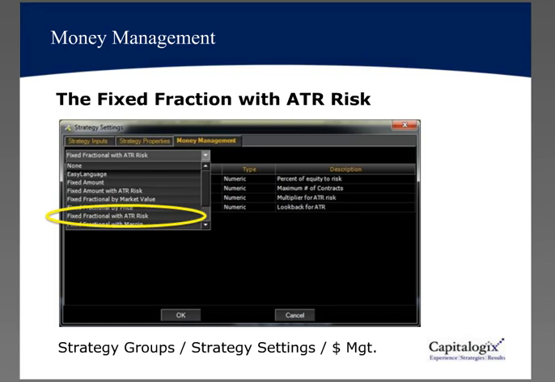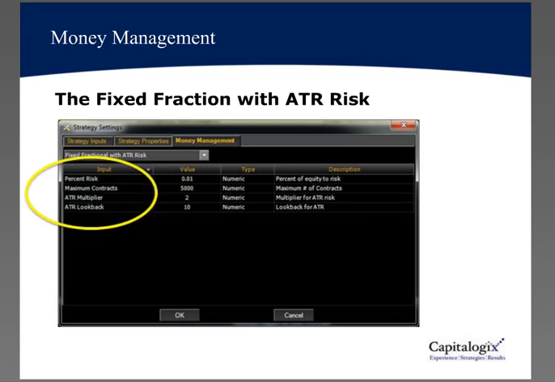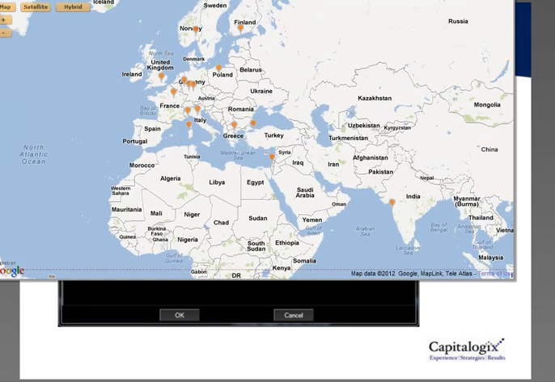And what I'm going to do is go through this one, the fixed fraction with ATR risk, and explain what you're going to get here. If you select that particular money management formula, applied again to the system, then you're going to be presented with basically four inputs: percent risk, maximum contracts, ATR multiplier, and ATR look back.